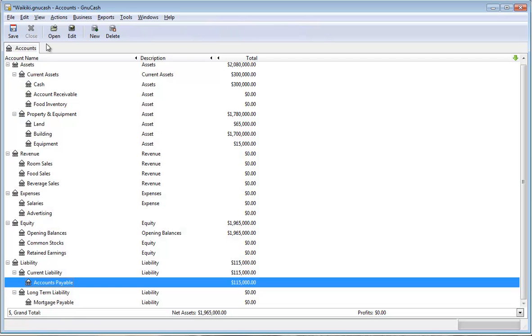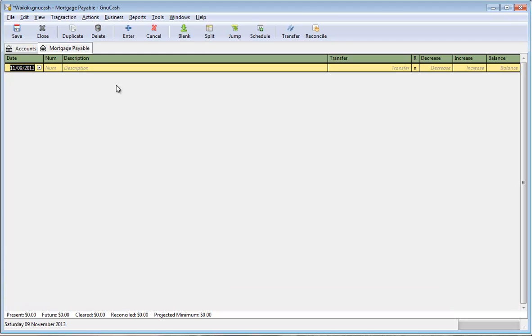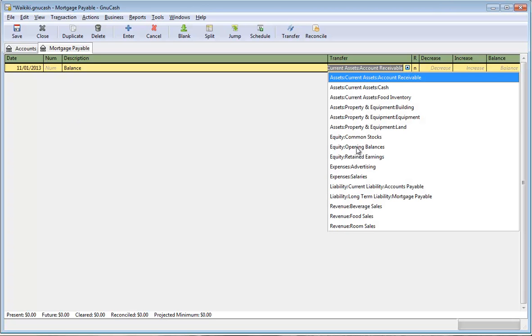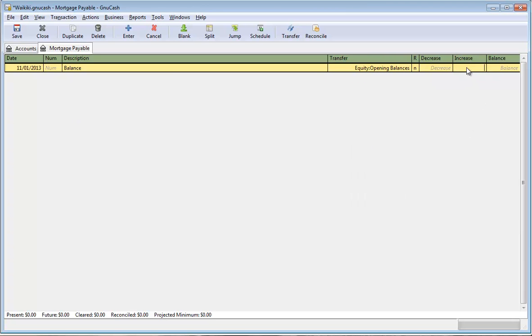The next opening balance is our mortgage, and our mortgage payable is $15,000. It's very important that you select the correct date because that is going to affect how your transactions appear on your ledger and how they appear also on your income statements or your balance sheet. Alright, so we're in the mortgage payable. We're going to go ahead and put in balance. Once again, we're going to go to equity opening balance and we're going to increase this to $15,000.